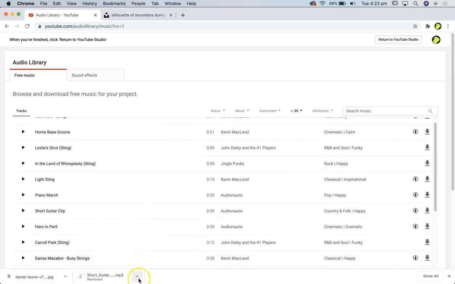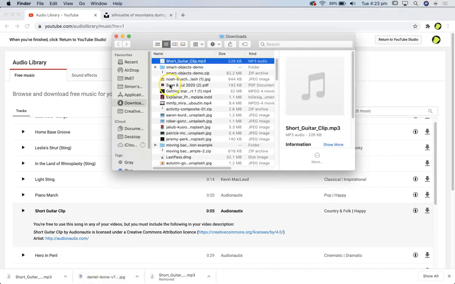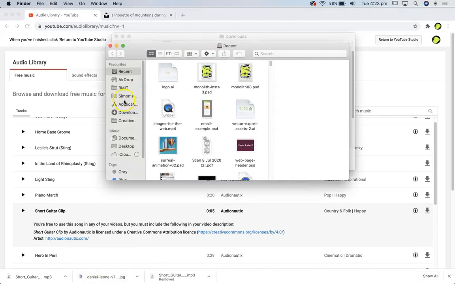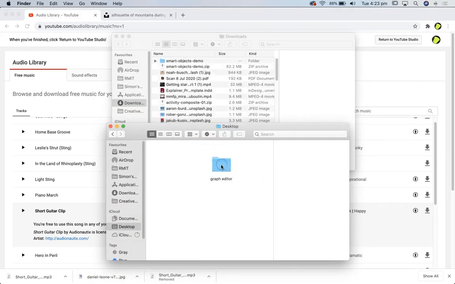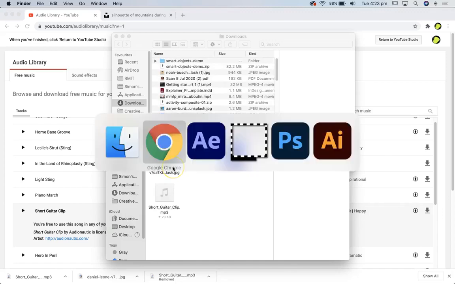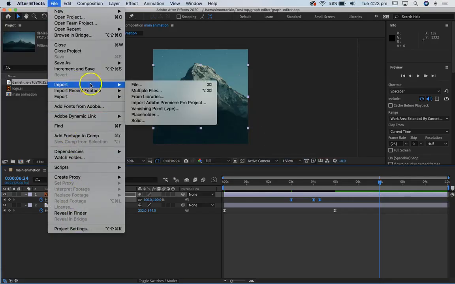Oops. Somehow deleted that. I might just quickly download that again. Apologies. Alright, show in Finder. And pop that onto the desktop with my other work there. And then I'll go back over to After Effects and I'll import some sound.